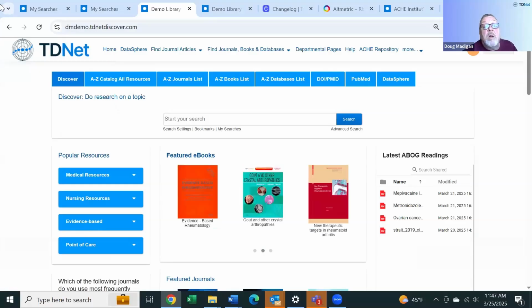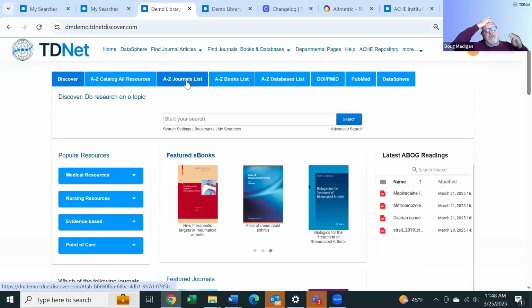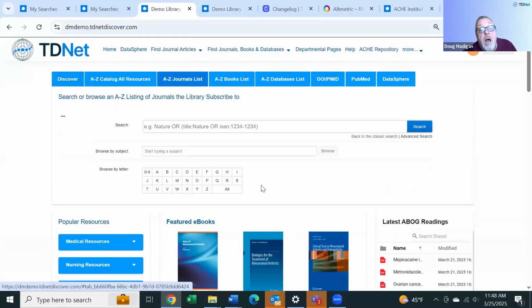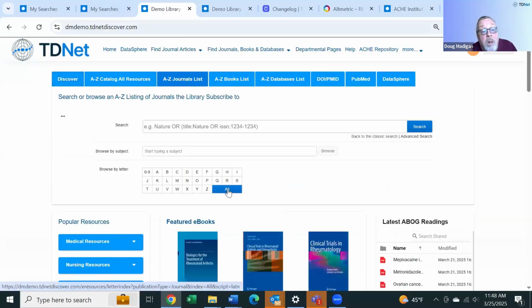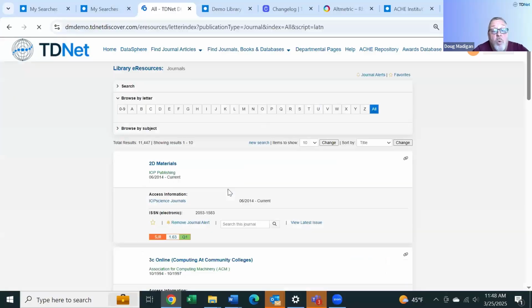All right, now I wanted to go to one of my A to Z lists. Let's just go to the journals list. I'm just going to browse all, but I can do a search or what have you. Regardless of how I have done this, we have added a number of new features to Library e-resources as well. So I wanted to point those out also.